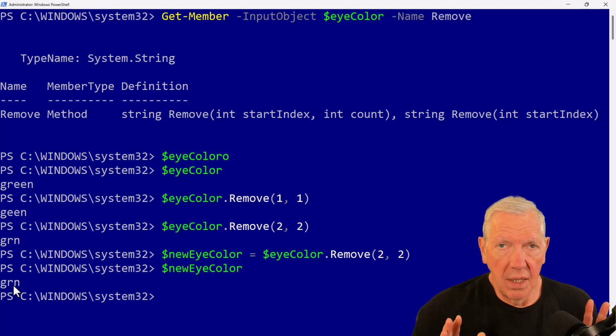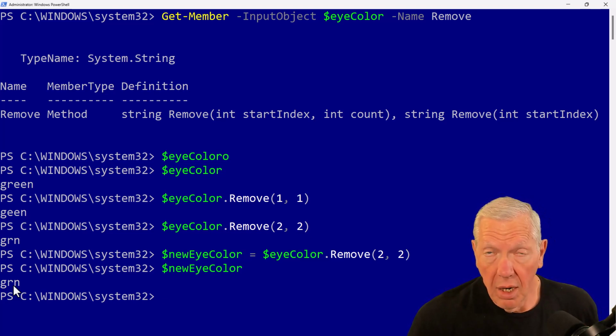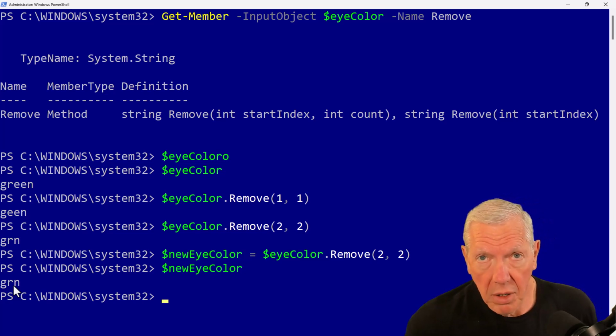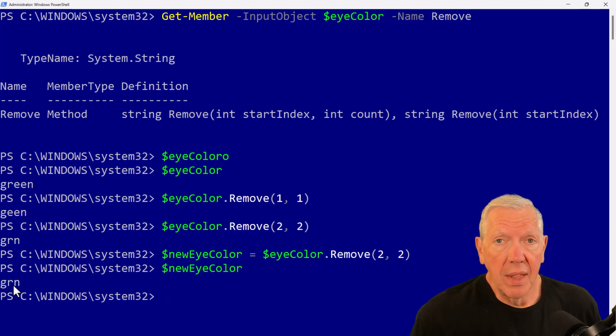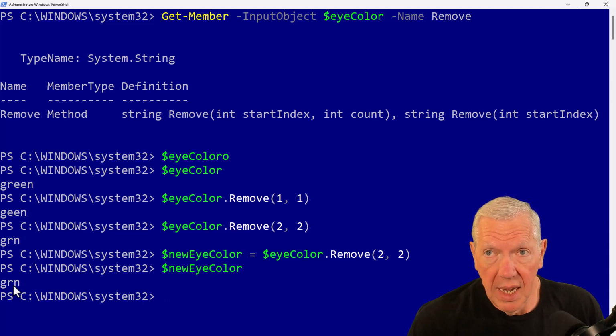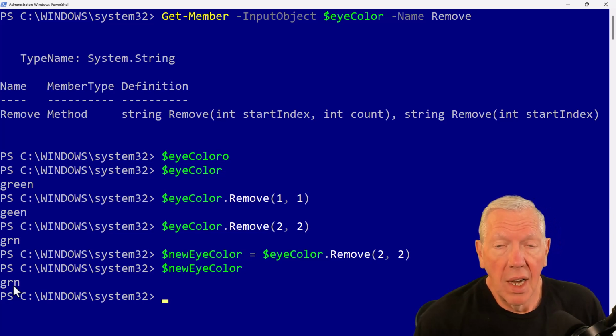Okay, so that is, in a nutshell, object-oriented coding. The ideas are classes, instantiating objects, properties, member methods or member functions, and then the idea that when you're working with PowerShell, because PowerShell is an object-oriented technology, these objects have properties and methods that you can retrieve for a given object.